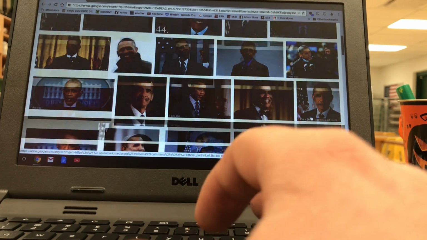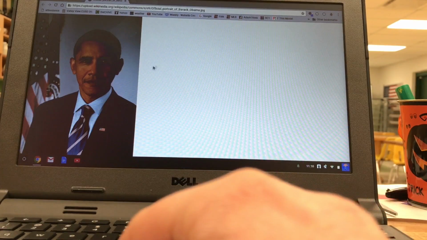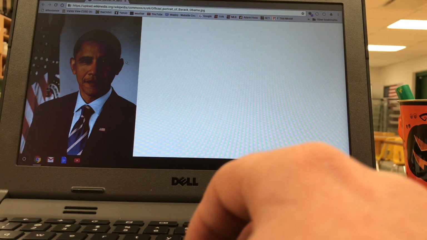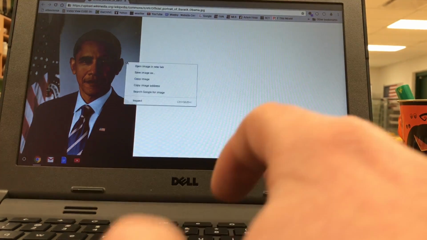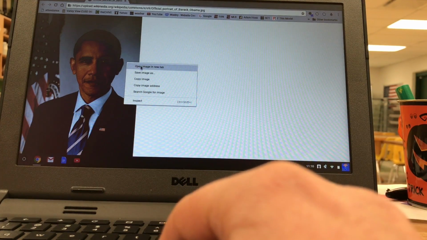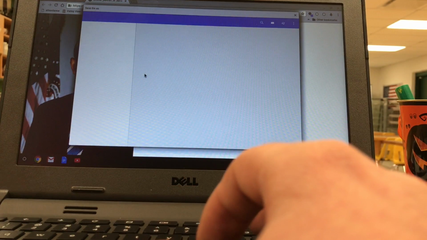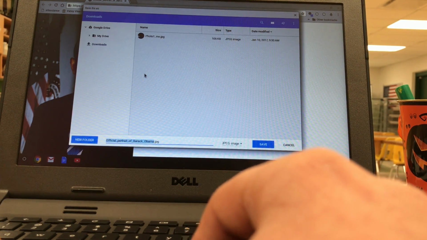So what I would do is I'd click on this one, and then I would click on View Image. Now I'm going to hover over it, and I'm going to press the Alt key, not Control, not Shift, the Alt key right in front of you. Hold that down and click on this. And it's going to say Open Image in a new tab, Save Image, Copy Image, any of that stuff. I'm going to go to Save Image As. And then it's going to come up where I can save it from.